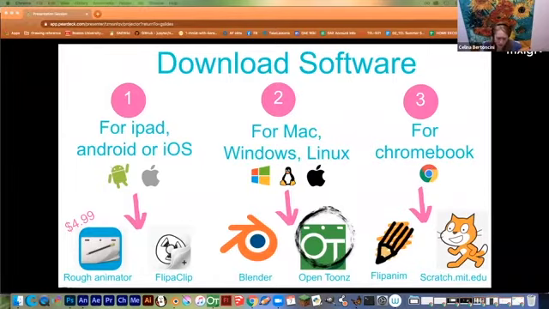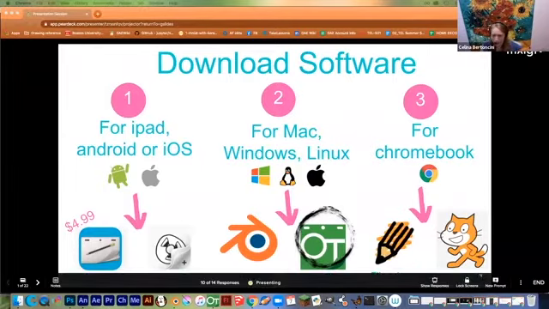I would use OpenToonz. Blender's fantastic, and if we have time, I could show you that, but we're going to be in OpenToonz, the one that I've circled here.